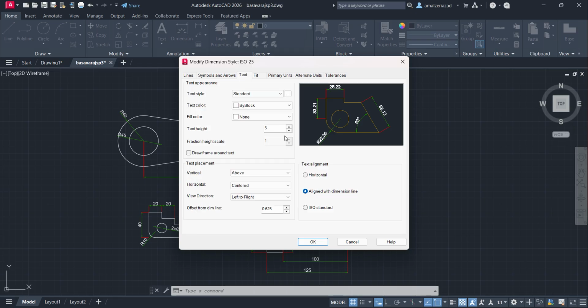Then we have a text setting which is very important. The text height will change majorly, and then here styles are there. As you know, like text style, you can create multiple text styles also. But by default there are Standard and Annotative. These two are there.